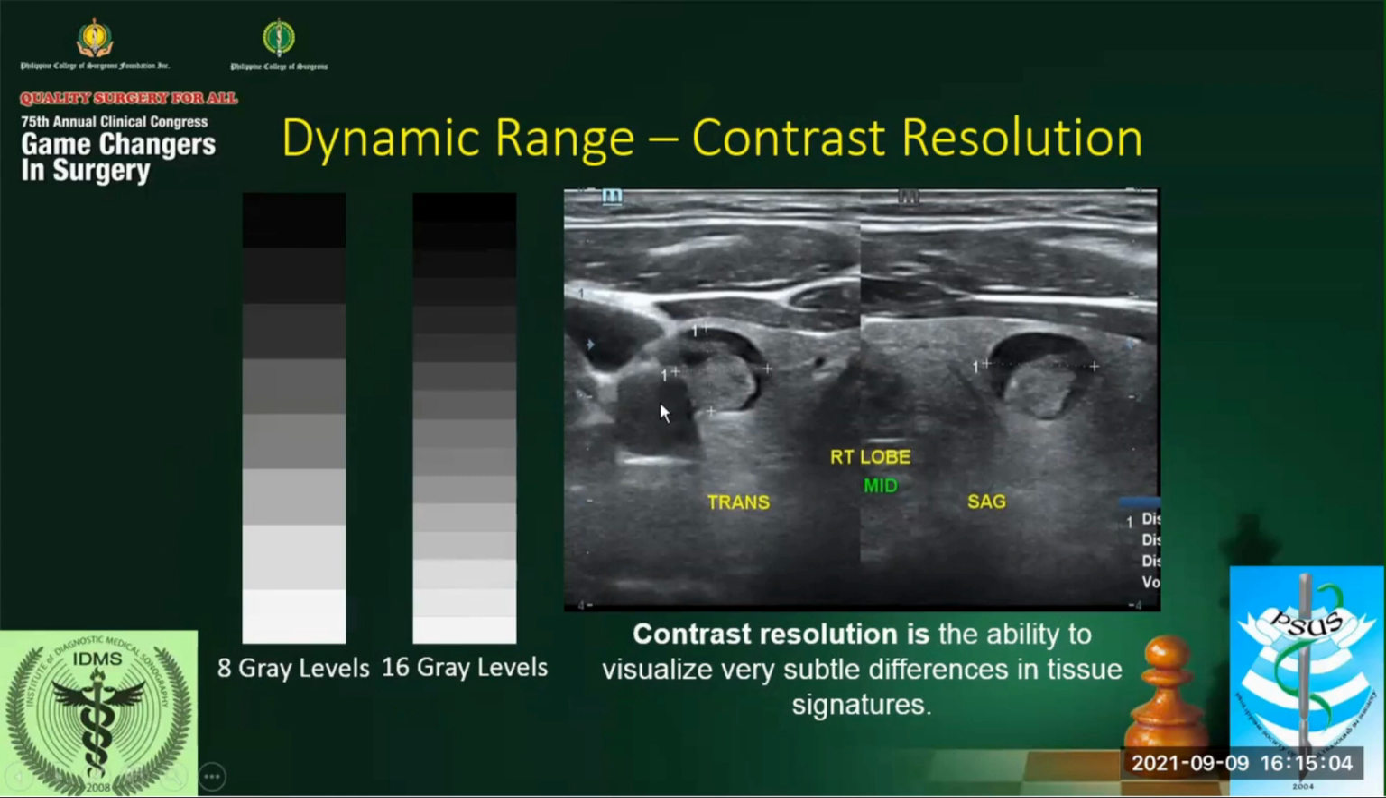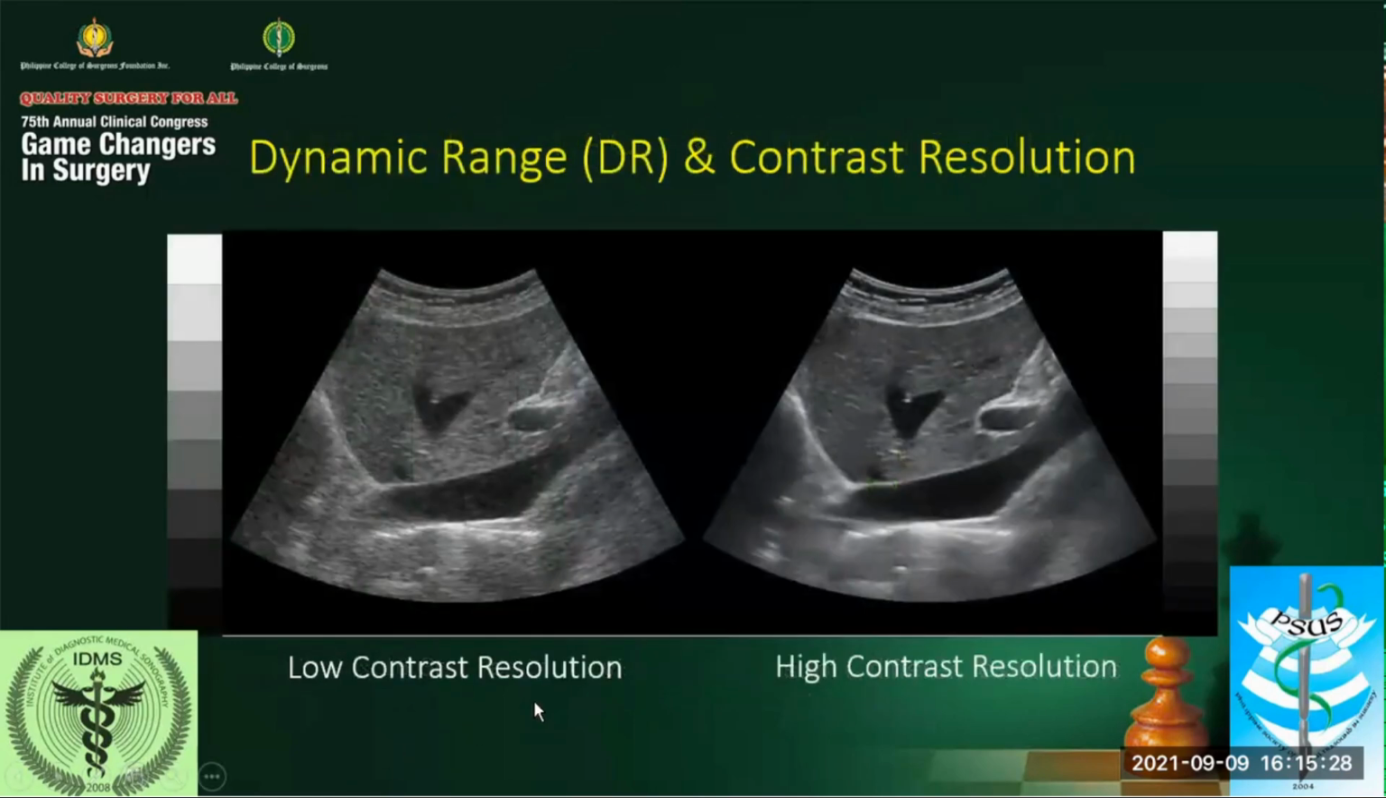There are more gray areas to be displayed. If you have very few or very low gray levels, the image will become coarser, or more black and white. And that is the function of the dynamic range. For soft tissues, usually you will need a higher gray level. So here, this is very subtle.